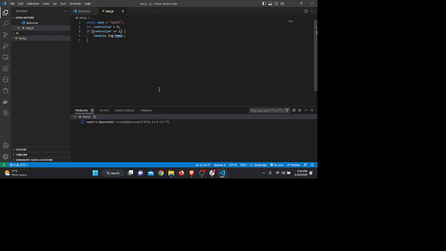Main line, if left paren, controller equals. So let's say that we forgot to put a left brace at the end here, between the left brace and the right paren. All right, so I'm going to up arrow one, controller equals 1, and then down arrow. If left paren, controller equals 1 left brace, four space console. Let's do a better example. If left paren, controller equals 1 right paren, left brace.